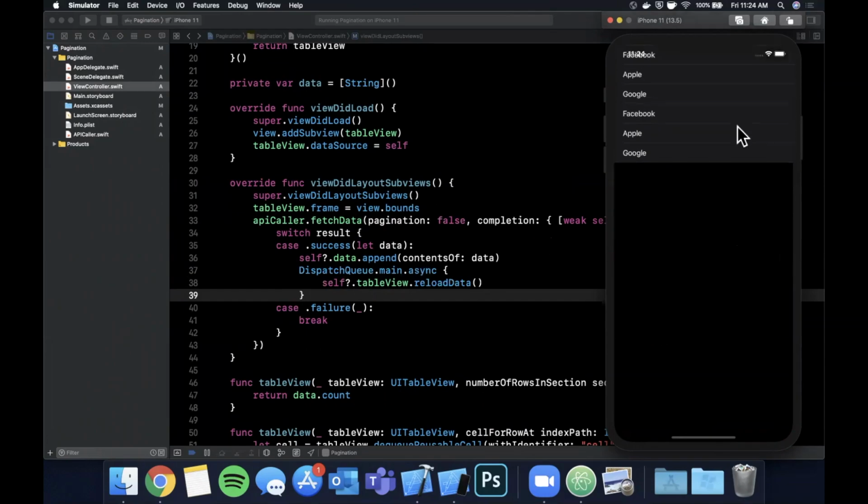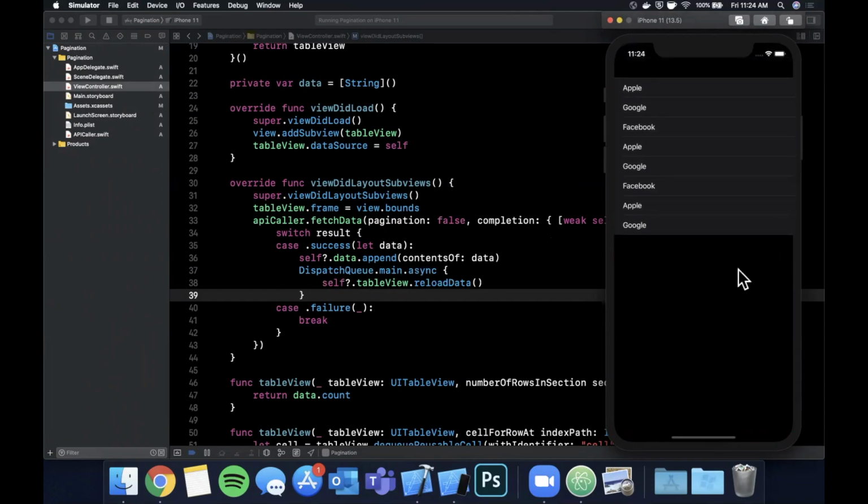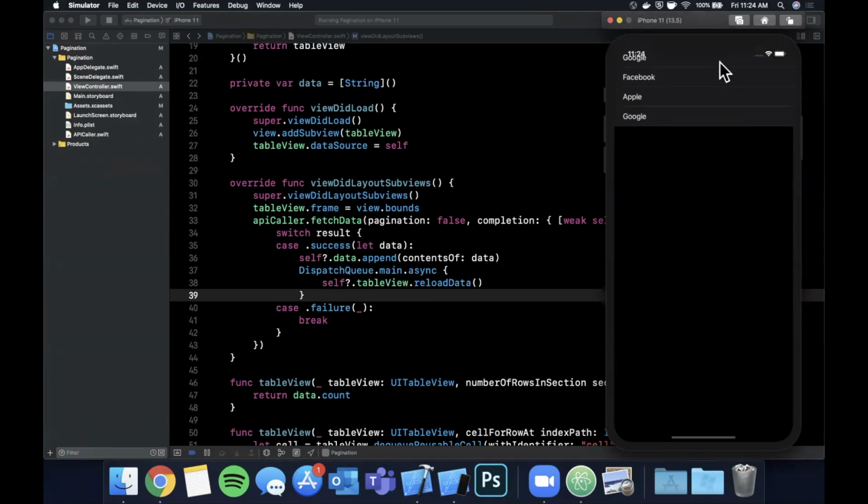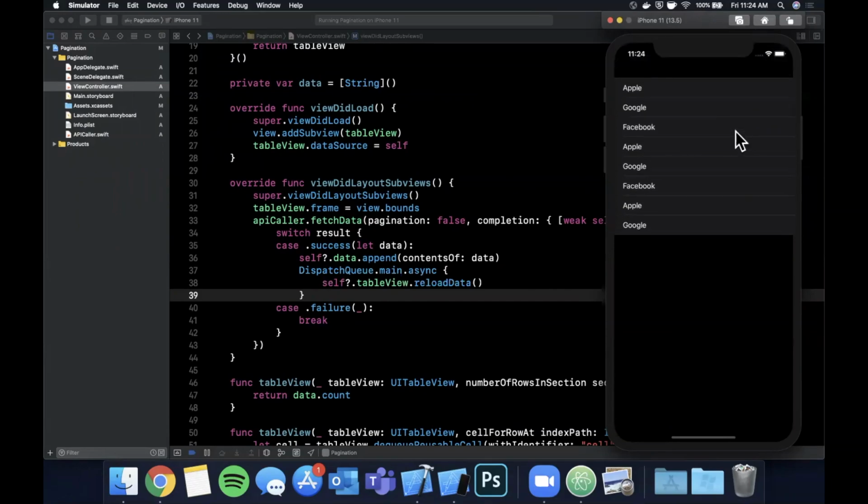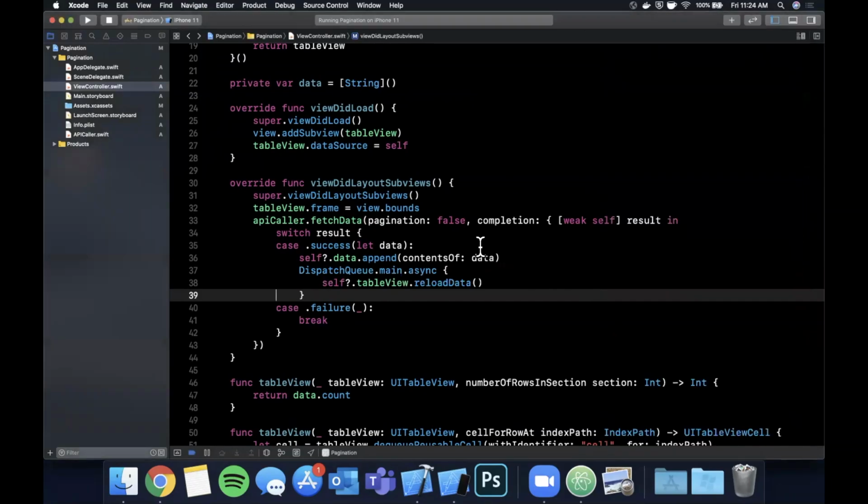Now what we want to do is, there's 2 ways to paginate and get more data. One is you could add a cell at the very bottom, and that could say something like load more, or the nicer way to do it, and this is what Instagram and Facebook and basically everybody does now, is once the user has scrolled to the bottom of the table view, it should automatically just fetch more data.